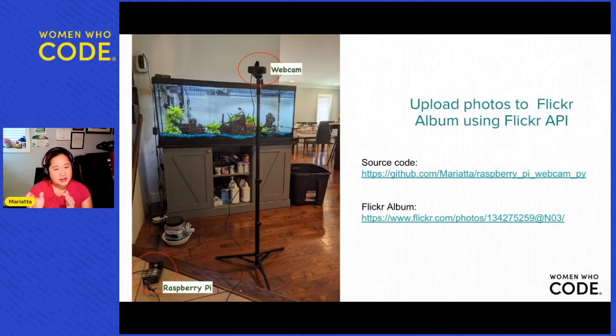If you're wondering why I use Flickr instead of Google Photos: when I was researching the Google Photos API, it does not have a Python client library, which makes it difficult for me to work with it. It turns out Flickr has a Python client library. That's why I ended up using Flickr. It just shows how important it is to have a client library when working with APIs.